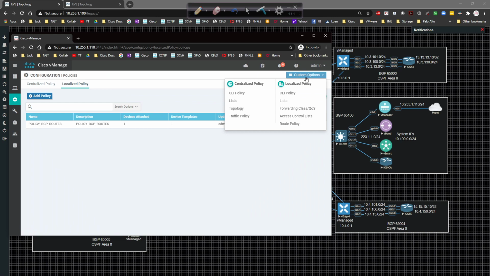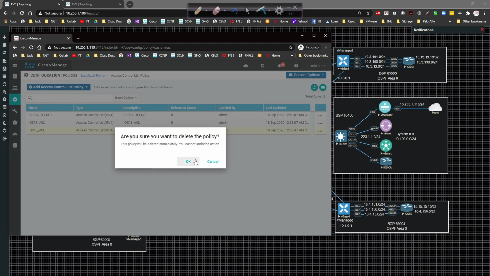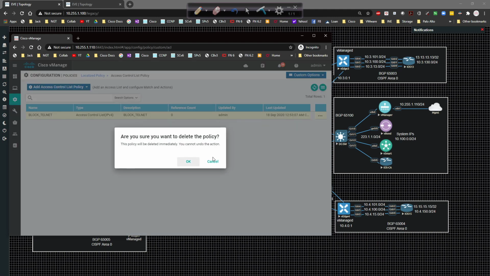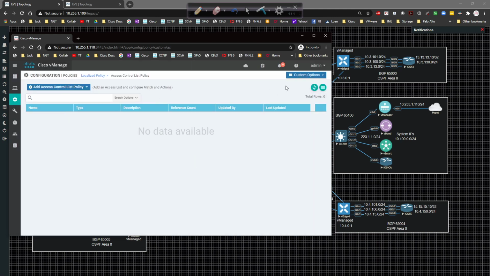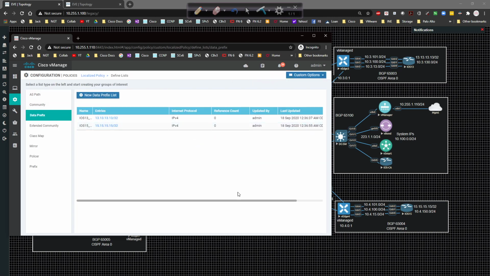We go to custom options and then access lists. Okay, so the ACLs are already here. Like I said, I did test this out beforehand. I'm actually going to delete these ACLs just so that they're no longer here. We're going to create these again so you guys can see what they look like. Go ahead and delete that as well. Click on OK. Then go back to the lists, and on data prefix, I'm going to go ahead and delete this guy right here. So router 15.